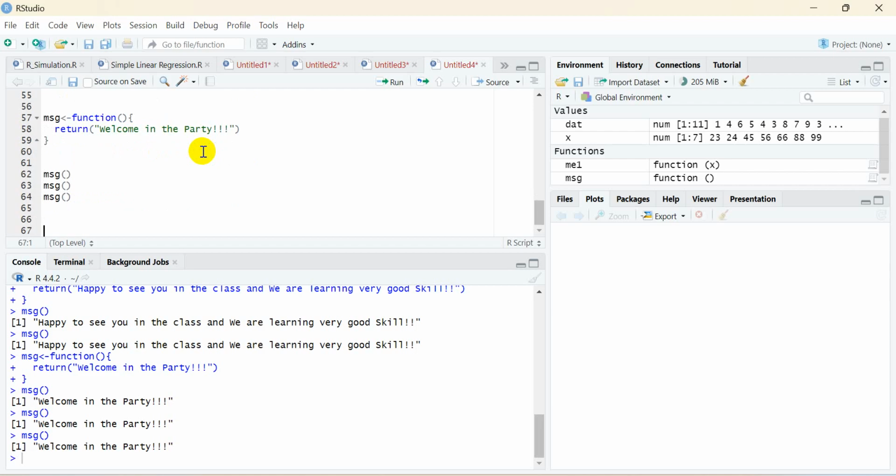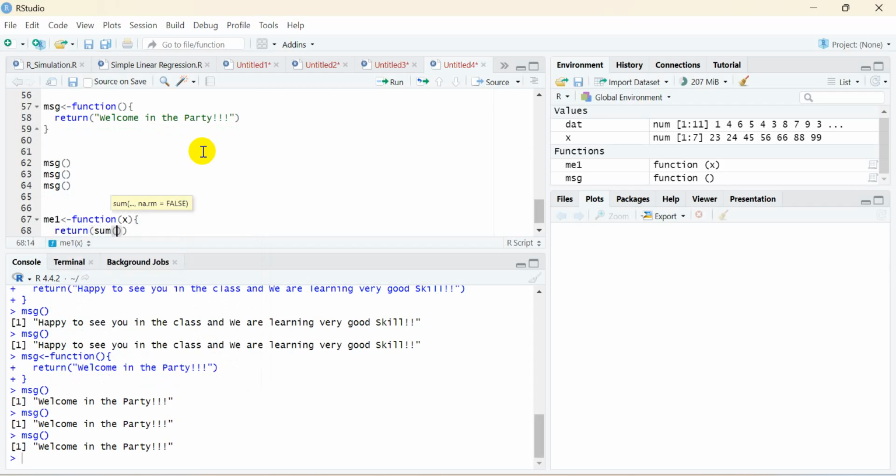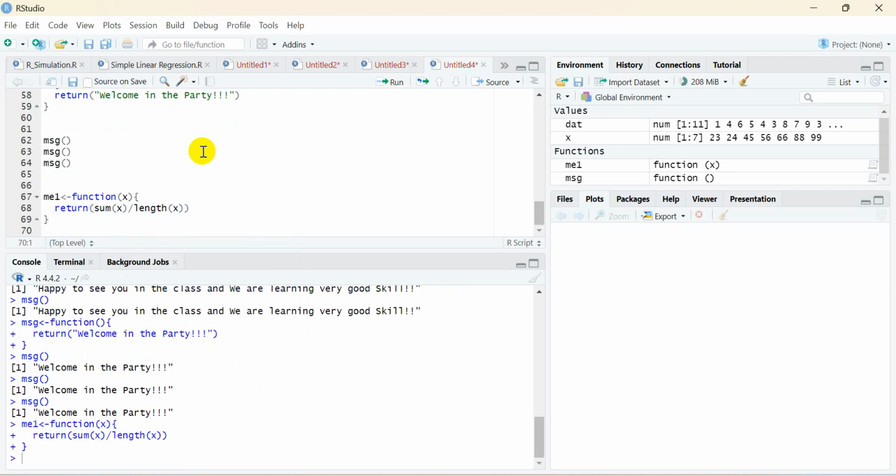For example, if I create a function, let's say mean, me1, and in this mean function I pass the value x, and I return the sum of x divided by the length of x. So this type of function is called a call by value function.